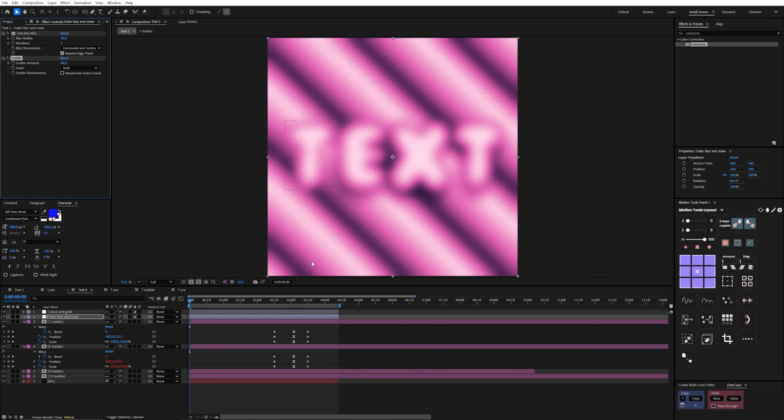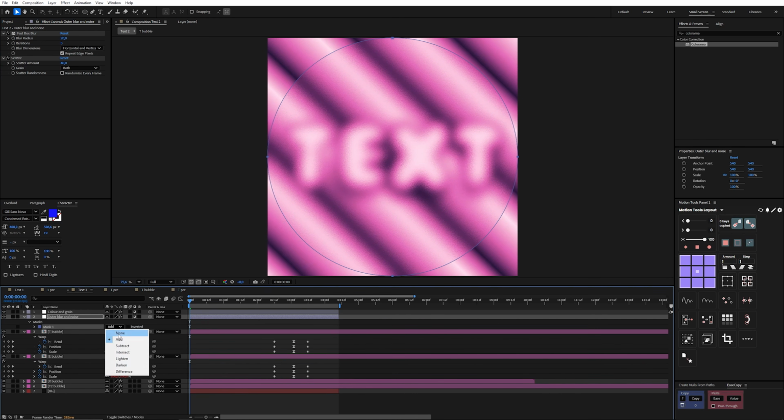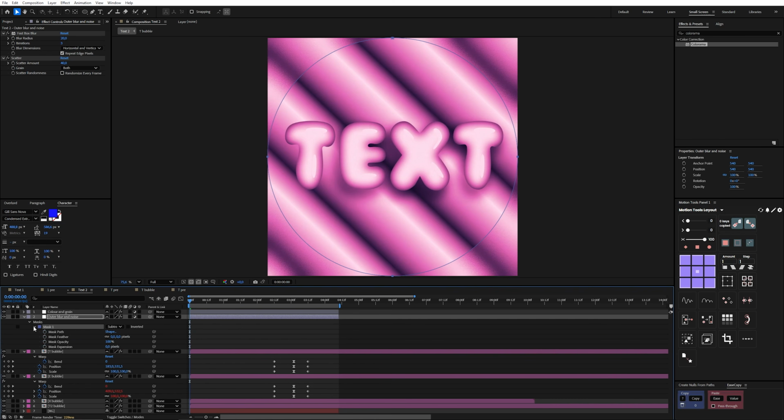Now we obviously don't want this all over our text, so what we can do here is double click on our ellipse tool, which adds a mask. We can change the mask to subtract. Let's twirl this down, and we can increase the feather to something like 100, and I want to bring this effect further in towards the text, so the way we can do that is just decrease the mask expansion to something like this, and this is the result.